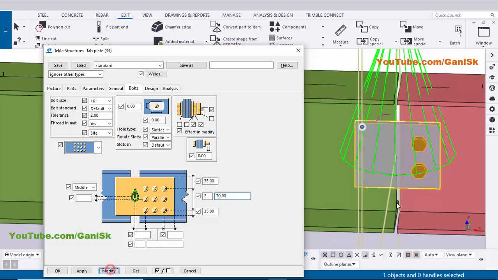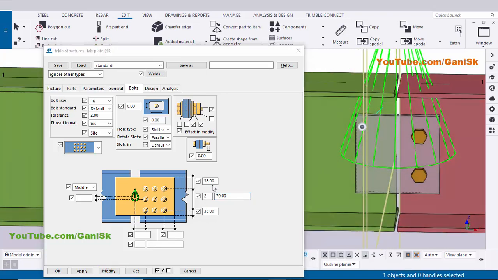Now click on modify. You can see now this 35 indicates the spacing between bolt to edge of this plate. This spacing should be 35 millimeter. Now this 2 indicates the number of bolts in horizontal direction, 1 and 2. This 70 indicates the spacing between these two bolts, 70 millimeter. Now this 35 indicates the spacing between bolt to edge of this plate.